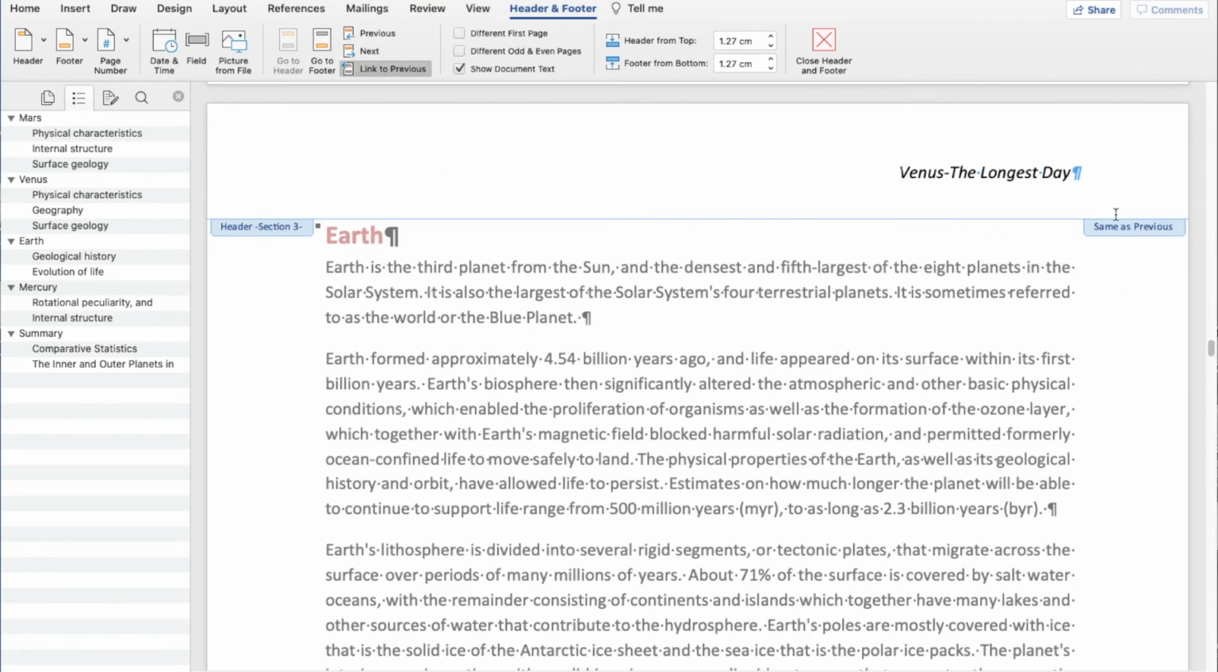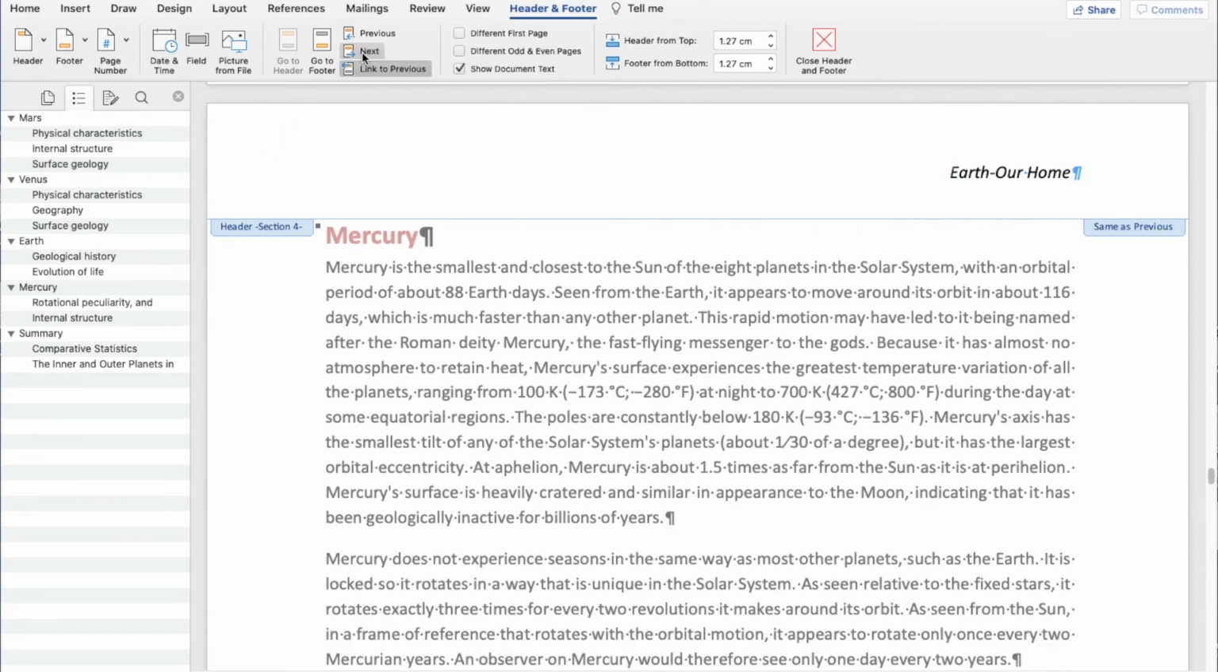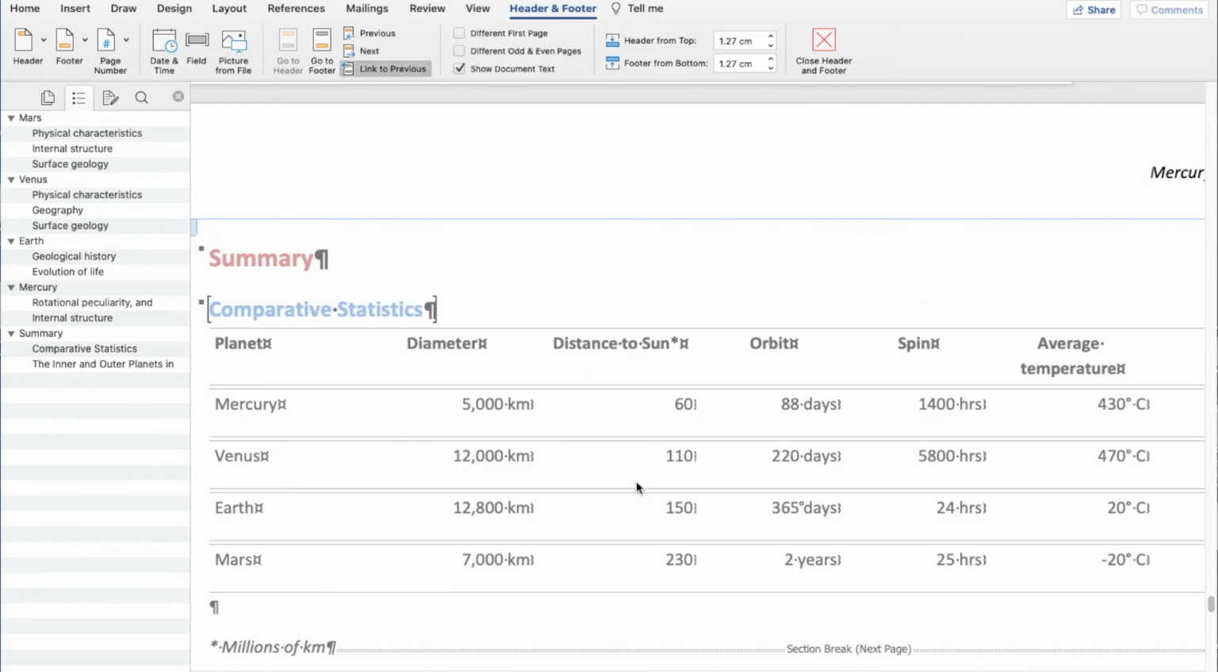Click Next again. This is Earth. Break the link. And enter the new header. Earth, our home. Then Next again. We've got the routine now. You really want to do this in one pass. We're doing Mercury. Break the link. And enter the new header. Mercury, the smallest planet. Then Next again.